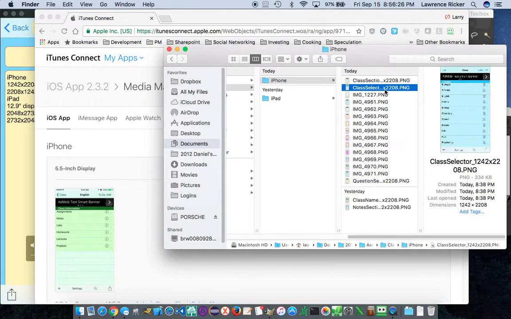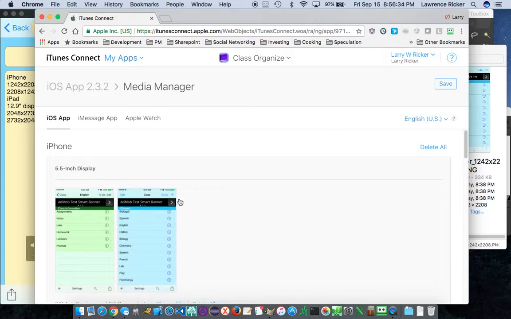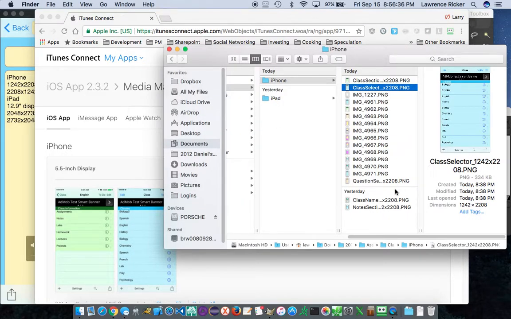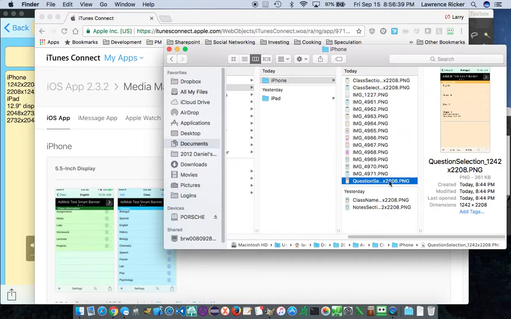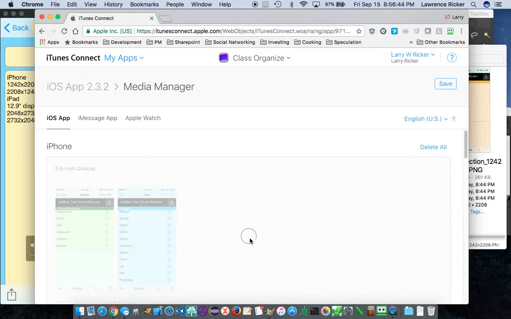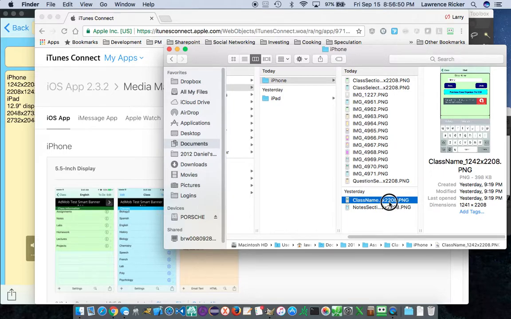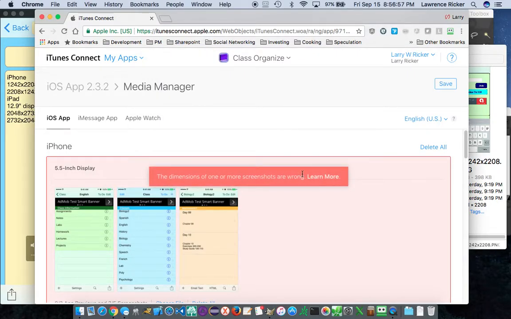Then you can go grab another one. That one was also good. I'm not perfect. I often make mistakes. So there could be one of these will get rejected, and I'll be able to demonstrate what happens. Oh, there you go. This is what happens when a screenshot is not the correct dimensions. Dimensions of one or more of the screenshots are wrong.